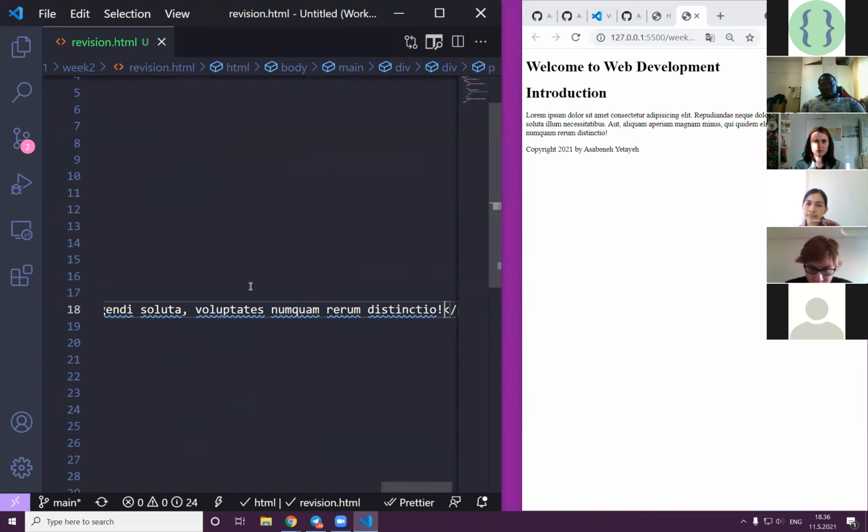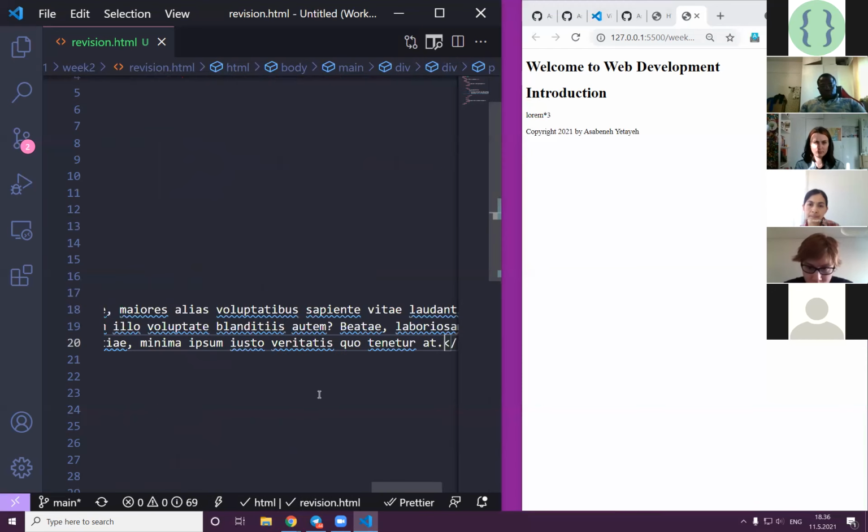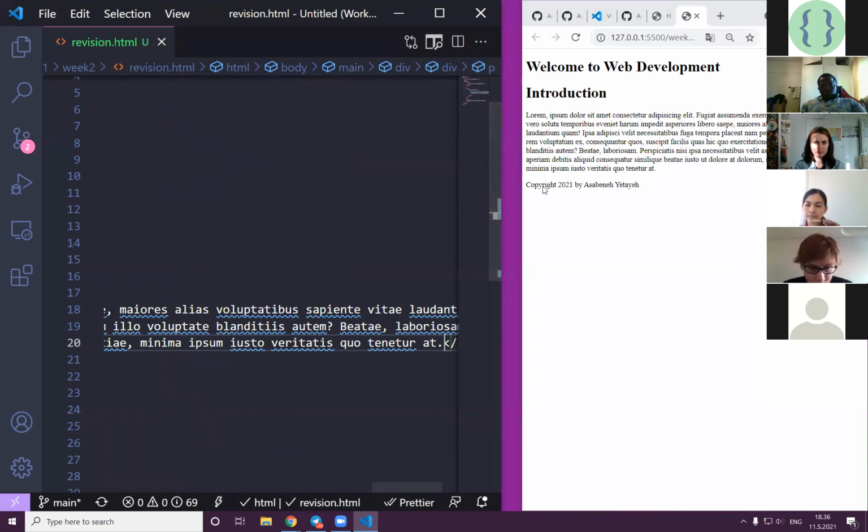Yeah, now I have this, but I want it to be more text. If I want to generate more text, maybe I can multiply lorem by 3 times, and again tab. Yeah, now I generated some placeholder text.